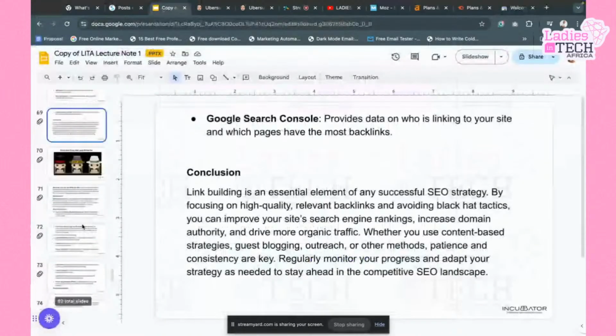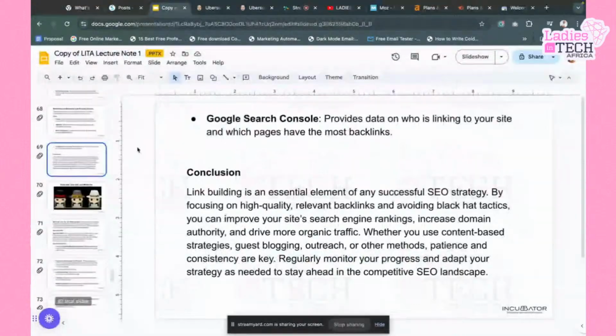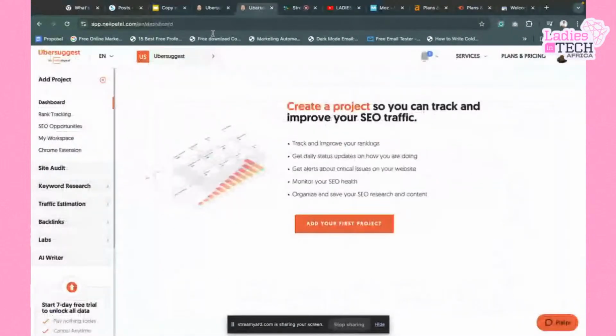Now for this session, we are going to be using Ubersuggest. With Ubersuggest, you can basically create a free account. Once you have your free account, you can basically add a project. Adding a project basically means you want to manage a domain, you want to manage a website.